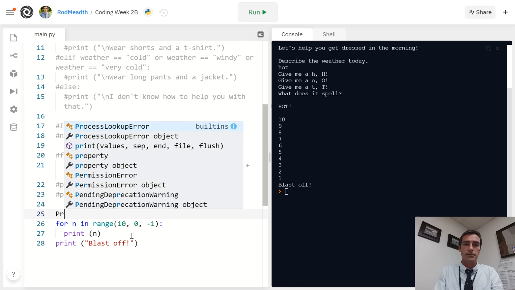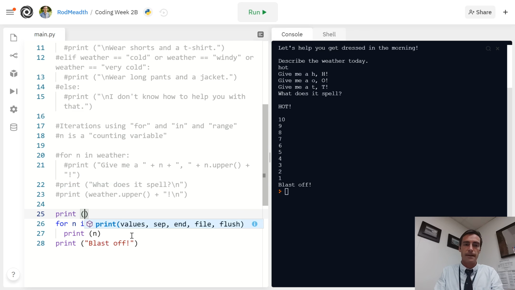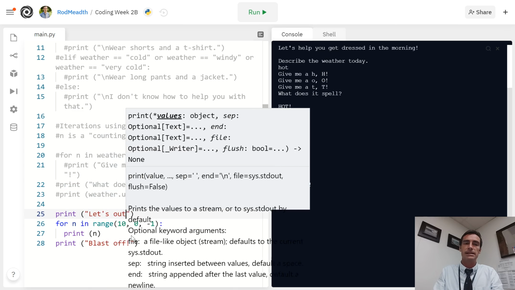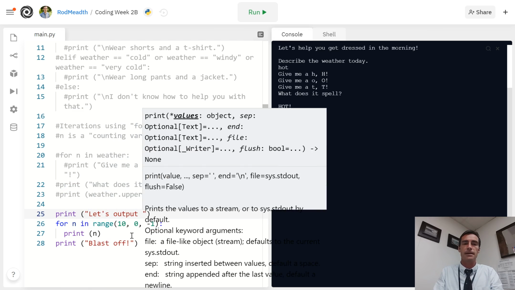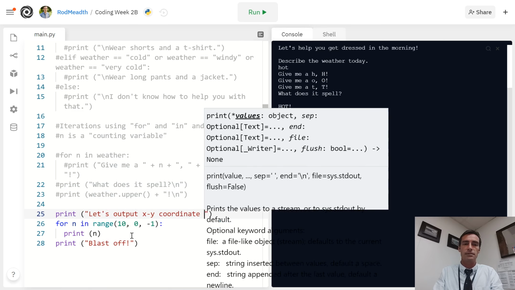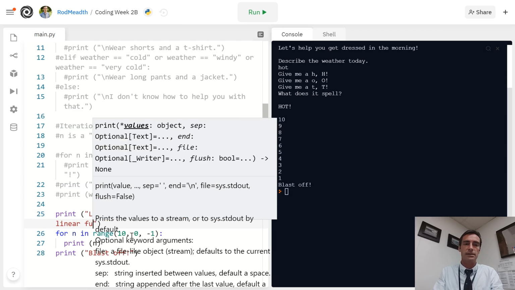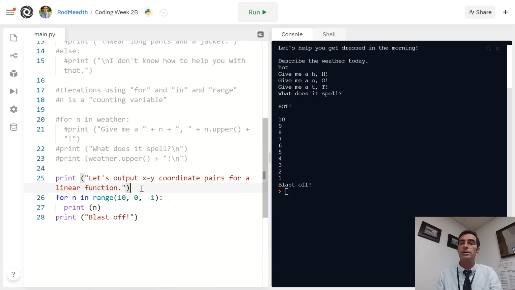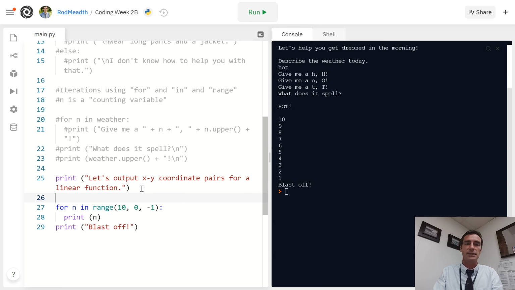So let's do this. Print, let's output XY coordinate pairs for a linear function. Now, I hope you all know what a linear function is. Freshmen might be the only ones maybe confused by that. You did do it in middle school. It's like a y equals mx plus b kind of thing.